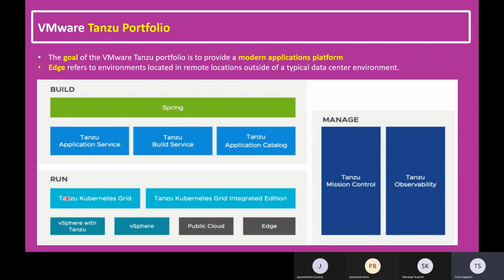This TKG you can run on the vSphere level, then we call it vSphere with Tanzu, or you can install this TKG separately on vSphere. Two options are available, and the same TKG you can run on a public cloud also. Public cloud means AWS, Azure, Google Cloud, Oracle Cloud, any of the other clouds. Even VMware Cloud, VMware Cloud Foundation, VCF, you can run, because VCF is a hybrid cloud product.